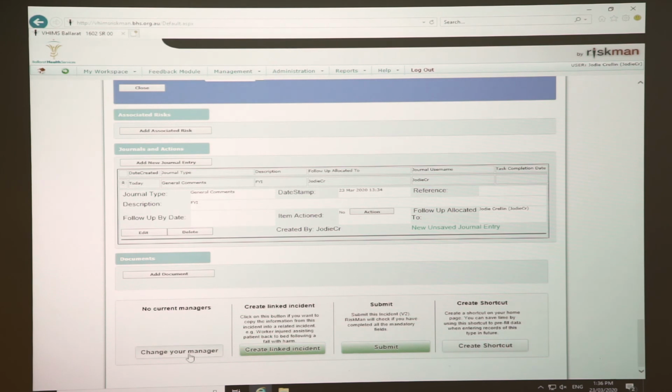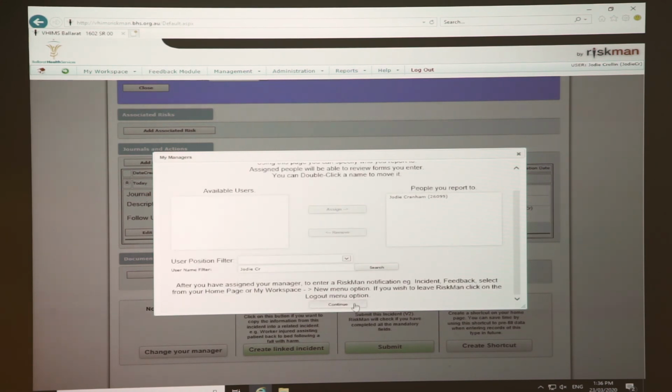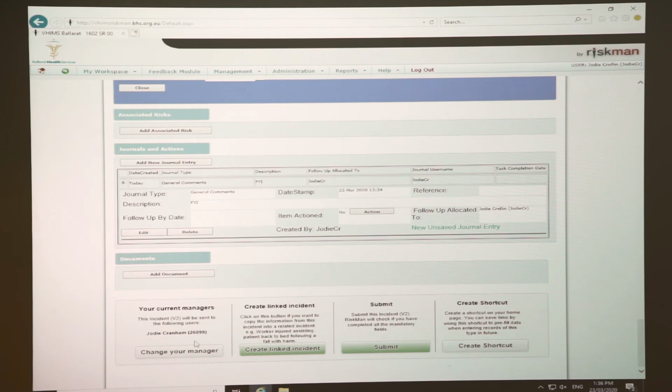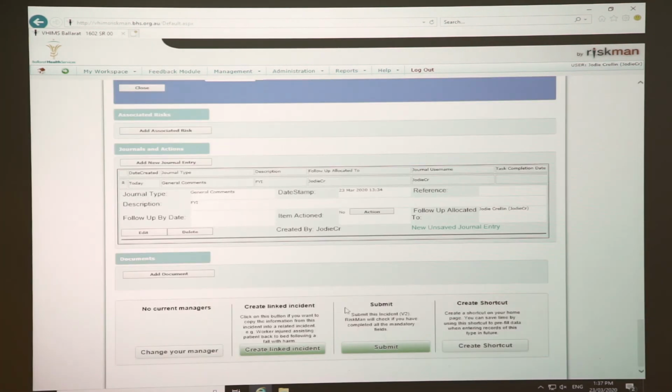Before you click Submit, what I need you to do is check on your Change Manager. Make sure that you actually have a manager allocated to your incident. So click on Manager, use your username filter. Again, we'll pop in there, pop in the name, click Enter, find your manager, click Assign, and that person now becomes your manager. If I scroll down there, click Continue, you'll see over here that my manager has now defaulted to Jody Cranham. I'm going to remove my manager at this stage because I don't want her to get that incident. And all you do next is submit the incident.